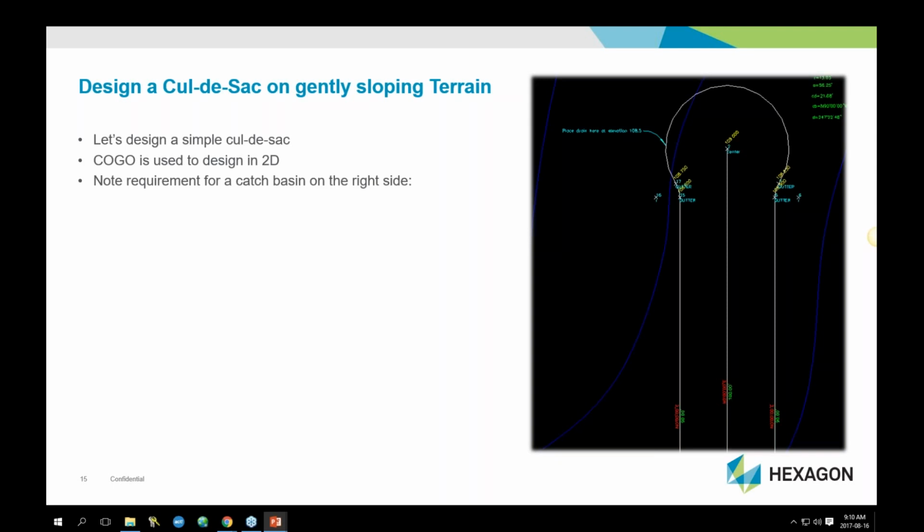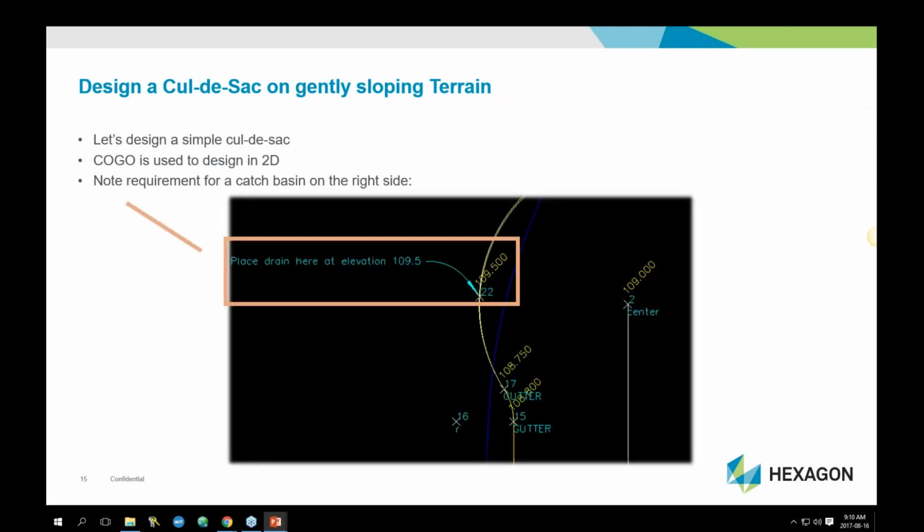If you look at the drawing here, you can see that we've already defined the location of the cul-de-sac using COGO routines. We've already labeled them. And you can see from the contours that there's a gentle slope. It'll be high on the right and low on the left. Notice how one of the features that's required in this design is that we want to have a low point on the cul-de-sac right there on the left, and the designer has given us an elevation to use so we can put a catch basin there.